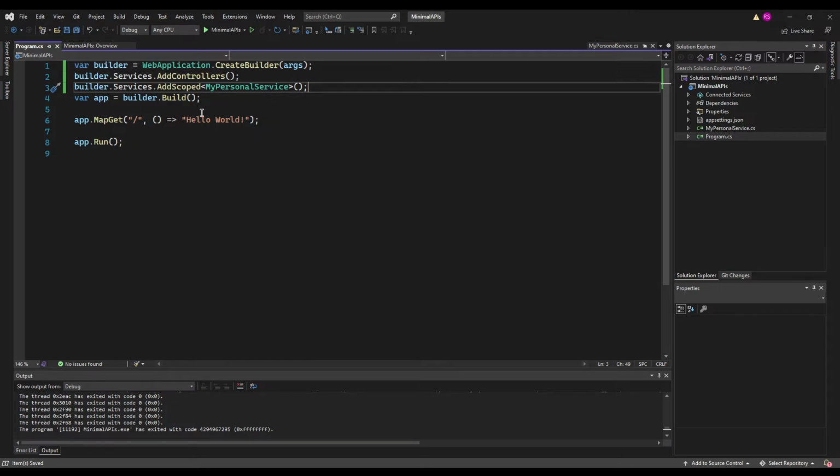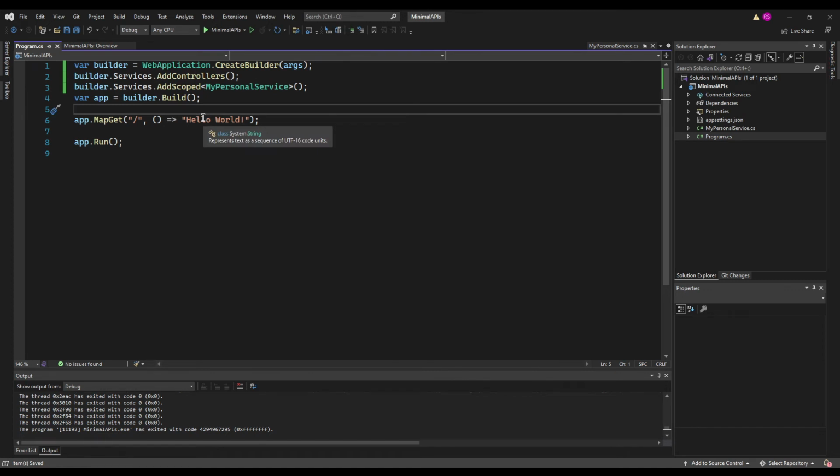Now, if we move ahead from the ConfigureServices method to the Configure method, in case we want to use a service which is registered inside ConfigureServices in the Configure method, what we can do is use this instance of app and get those services. For example, if I want to get that service called MyPersonalService, what I can do is use this instance of app.